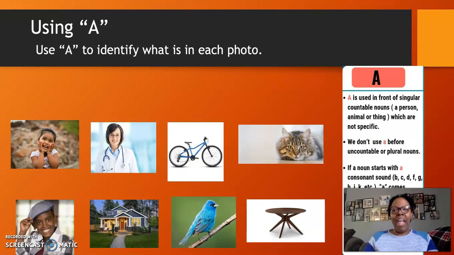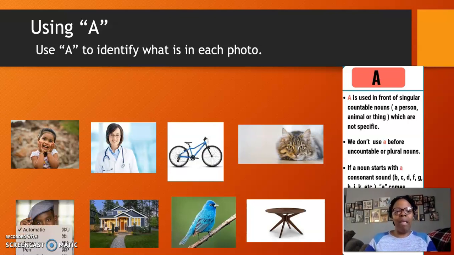We use a in front of a singular or countable noun. That just means a person, a place, a thing, not anything specific. Now, we're not going to use a before an uncountable noun or before a plural noun. If the noun starts with a consonant sound, that's B, C, F, G, H, J, K, etc., then a would come before the noun. So here we have some examples.